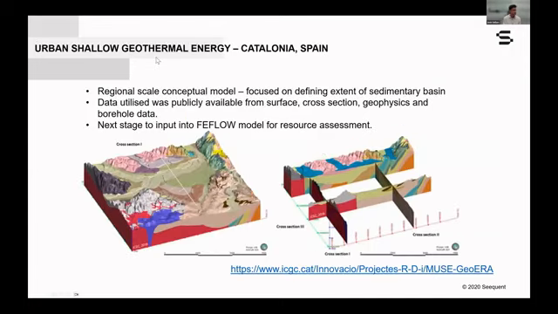Another quick example, and we'll probably just look at this one and then crack on to the actual software itself. But this is an example of a regional scale conceptual model where they're focused on defining the extents of a sedimentary basin in Spain. They used publicly available information from surface, cross-section, geophysics, and borehole data. And they are taking the results of this volumetric interpretation and evaluating it onto a discretized flow simulation grid called FEFlow for additional resource assessment.